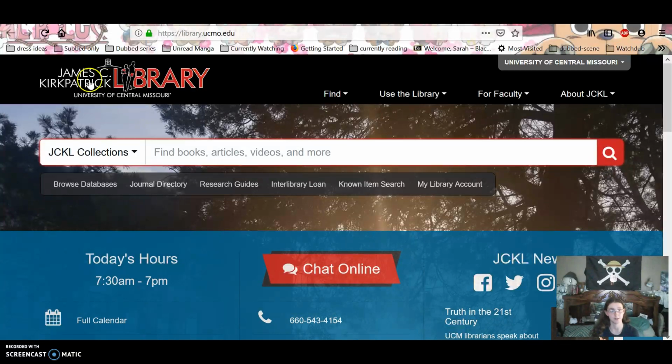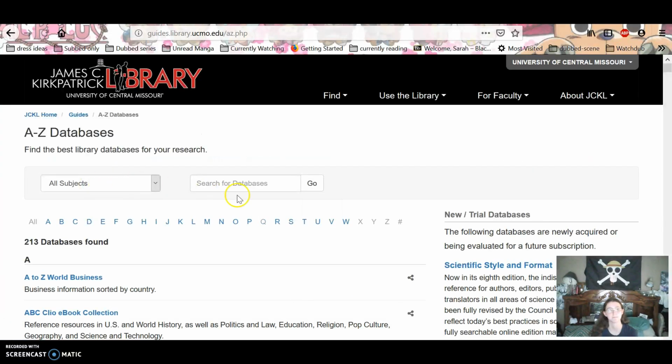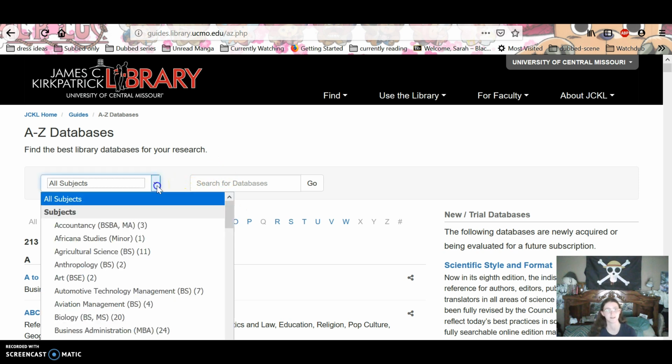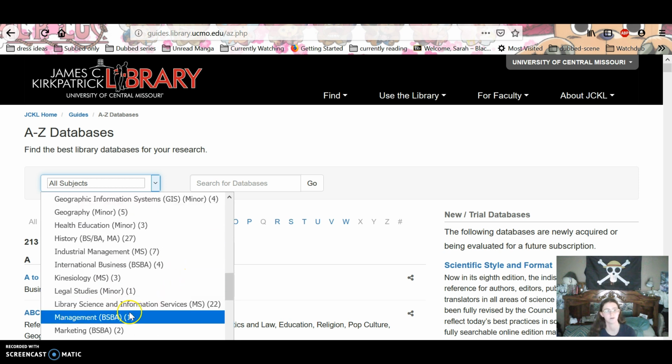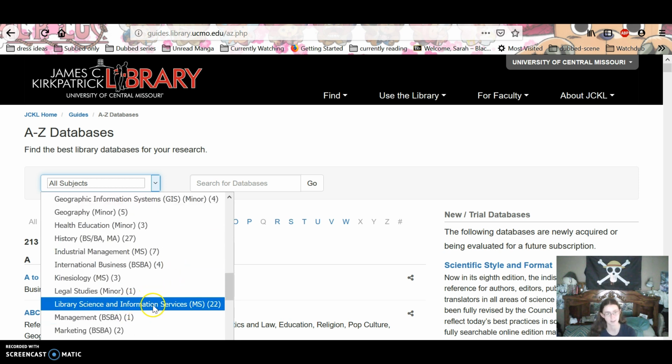First, from the JCKL website, we click on Browse Databases, and my project is going to be about the process of how to get a book published, as in how to write it, how to get it edited, how to revise it, and just the whole process of putting together a book. So my subject is library sciences. So I go and find library science and information services.